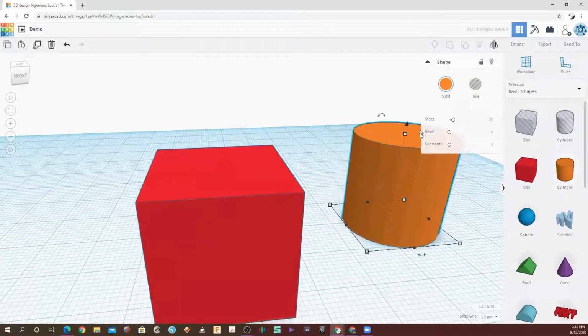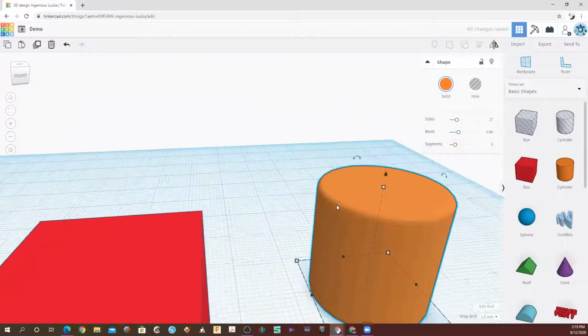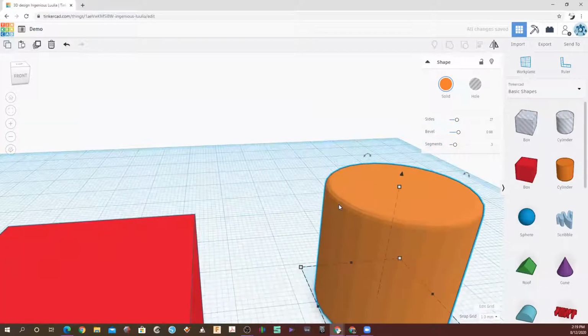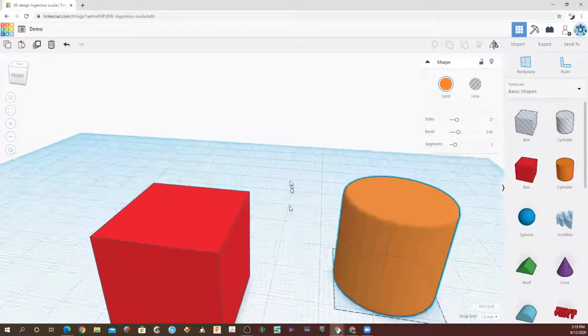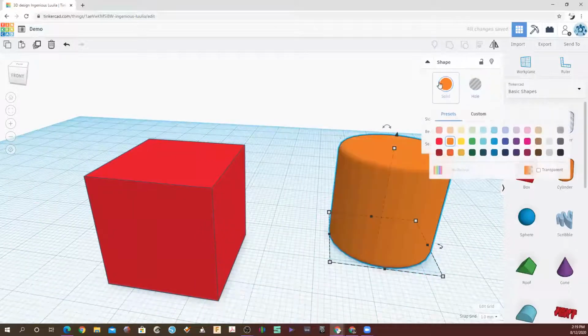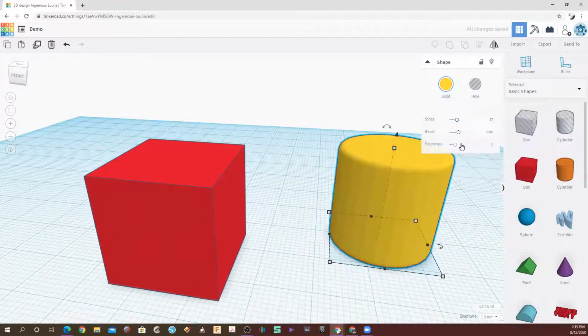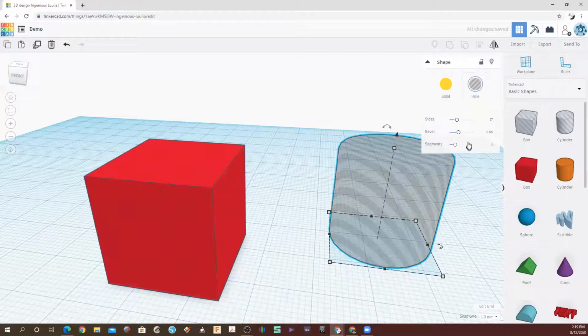Cylinder has its own functions too. There are different attributes that can be adjusted. So bevel is going to be similar, and then segments this time is the edge count, like how many divisions it's doing on the edge. Hole, solid. Solid actually allows you to change the color. Hole actually allows you to turn it into a subtracting tool.